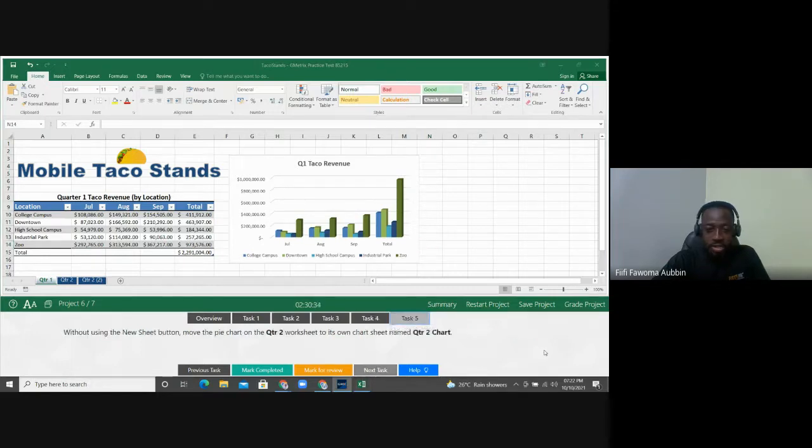Okay, let's look at task 5. Without using the new sheet button, move the pie chart on the QTR2 worksheet to its own chart sheet named QTR2 chart.